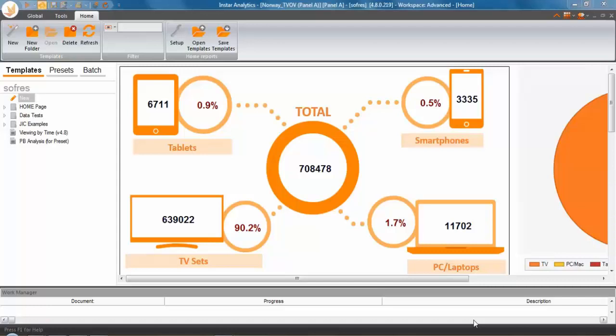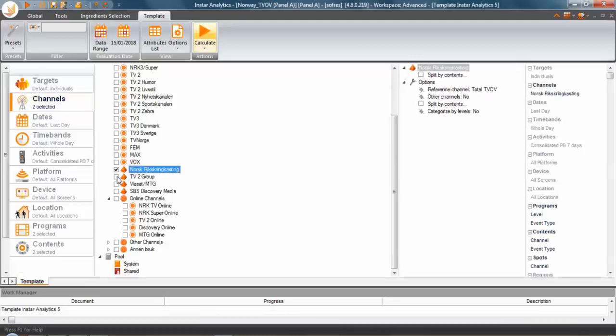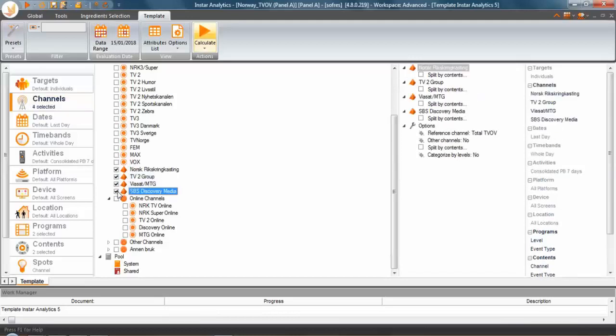Okay. So as we did before, we're going to start with a clean template. In this case, I am going to directly select the groups that I mentioned in previous videos. These are created by me, combining linear and non-linear channels and based on the ownership of each one of the channels. So NOS, TV2 Group, Viasat, SBS.